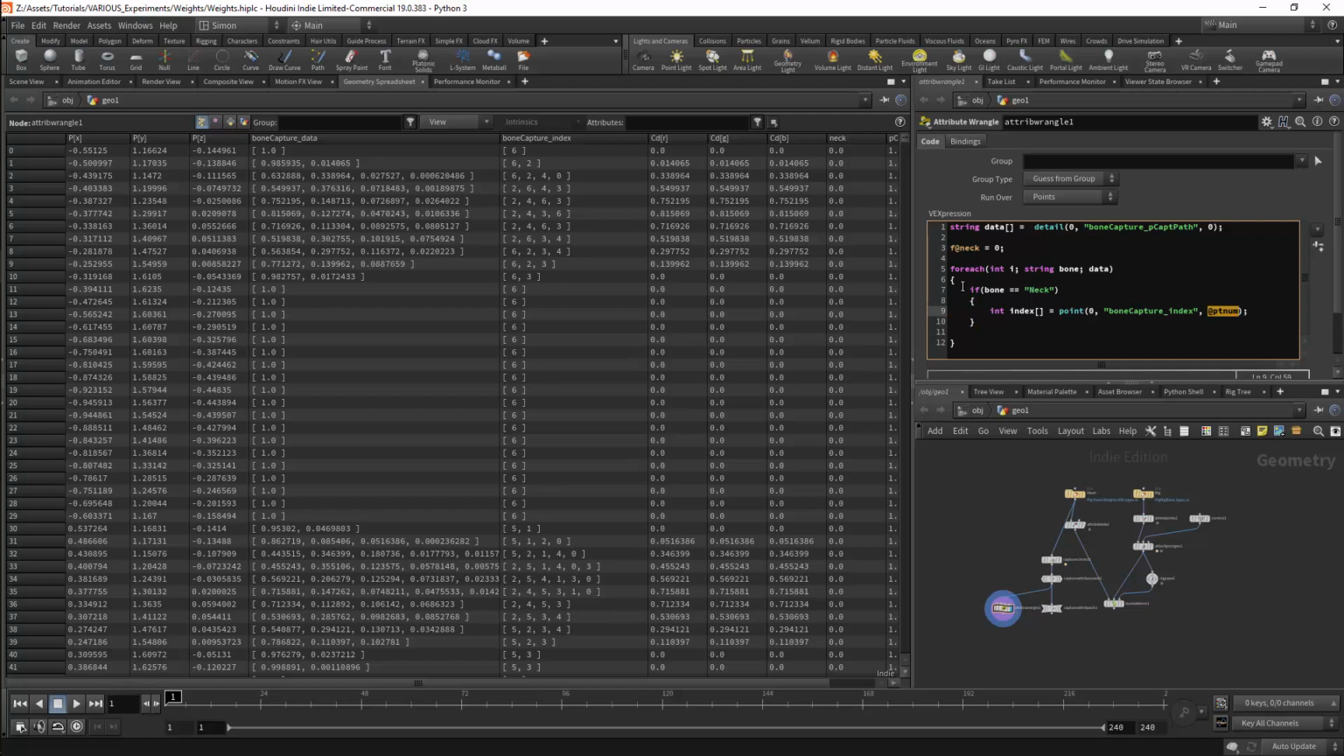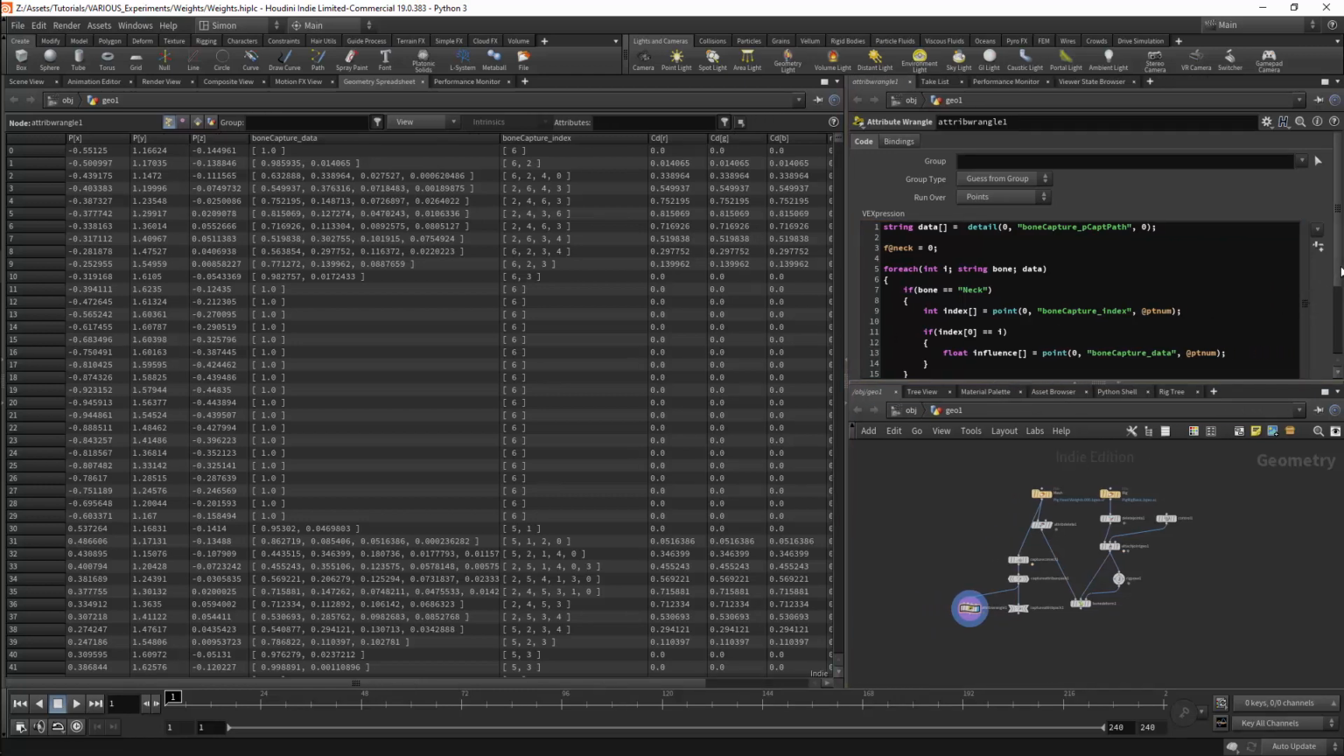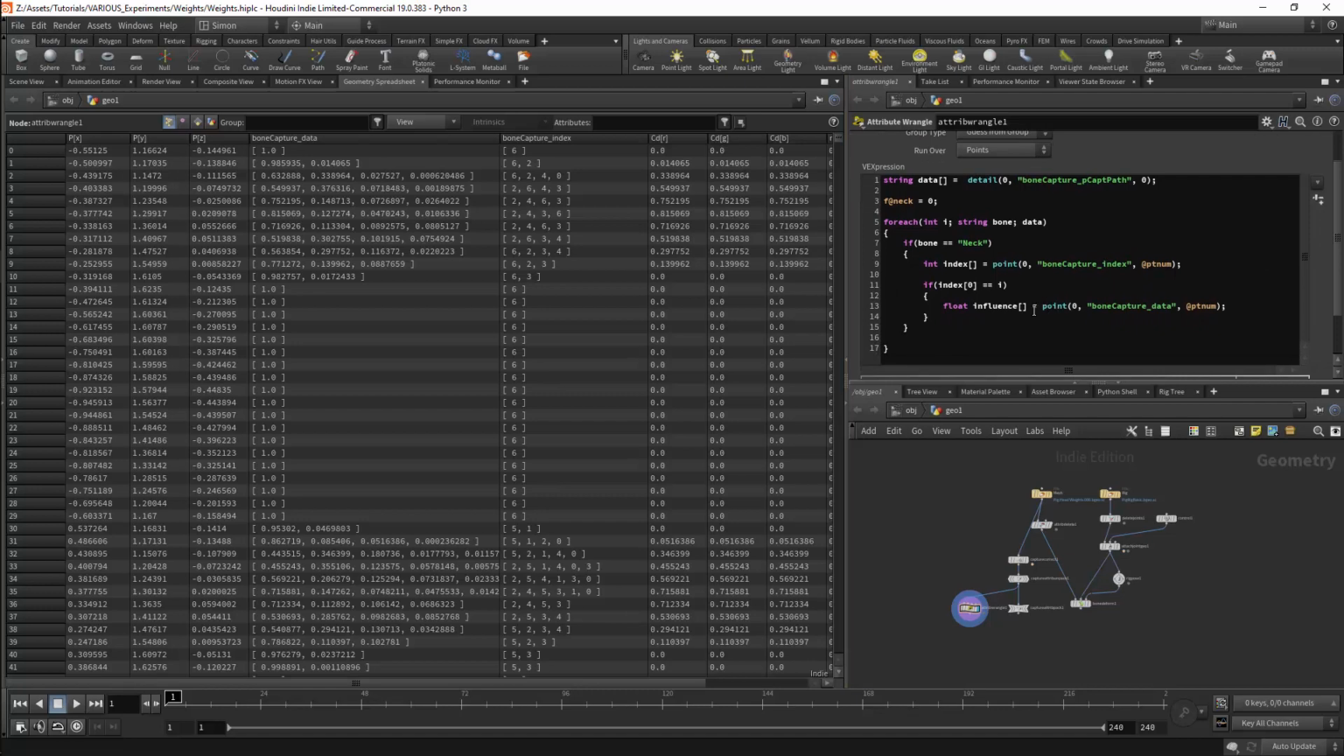I will now see if this point is associated with a bone. I'll do this with if index, and I'll test for the first index with 0. We'll then see if this is equal to the neck bone with the value i. If the main influence is the neck, I will then want to work with the value of that influence. I will store this in a float array called influence. The information is a point attribute connected via the first input. The attribute is bone capture data, and we'll get this for the current point.